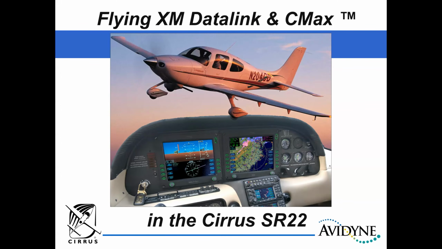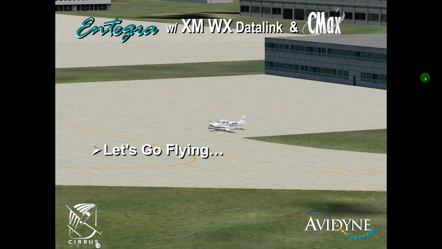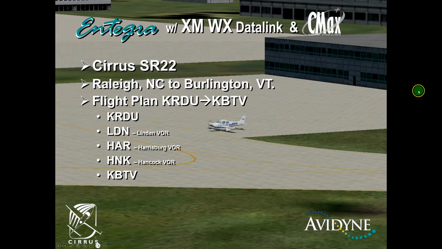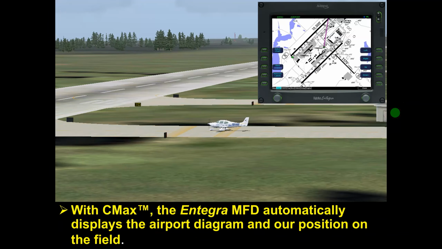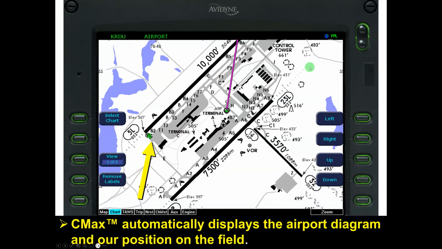So the next thing I want to do is switch to this little sample trip that we put together in the Cirrus, just to show you in action. We're flying along, so we're going to go flying from Raleigh-Durham up to Burlington, Vermont. There's our flight plan. So in this case, we've got XM, it could be ADS-B. At startup, we're going to start getting our weather. Here we're on the hold line, getting ready to go. We can bring our engine instruments up and do our run up and that sort of thing.